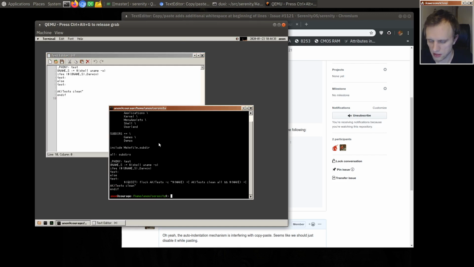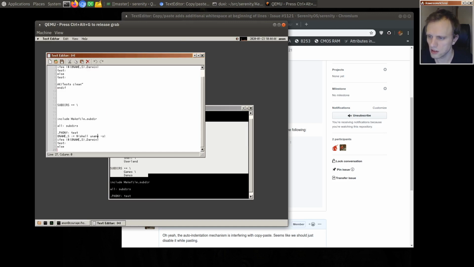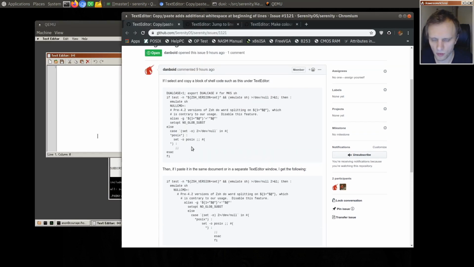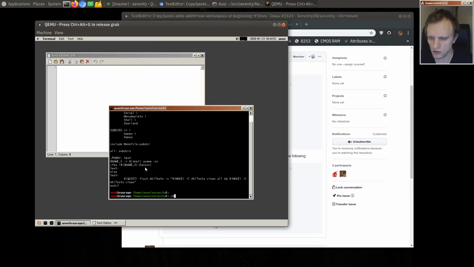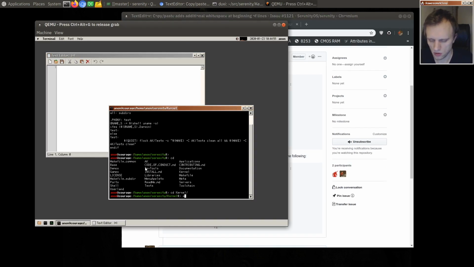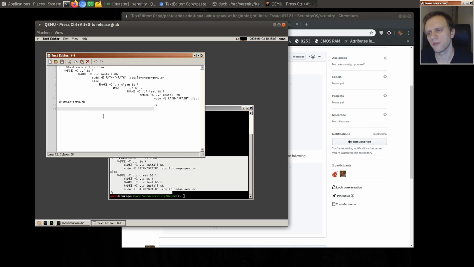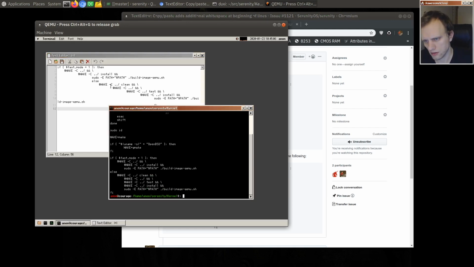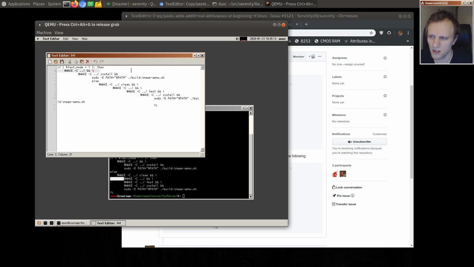Wait, that didn't auto-indent. Wait, so when does it auto-indent? Oh, wait, I guess it has to have some indentation already. So something like this. Or is it if it has the tab key maybe? Yeah, there we go. So I guess if you press enter here, then it does that, and then it tries to be smart about this stuff. So we should definitely not auto-indent on paste.